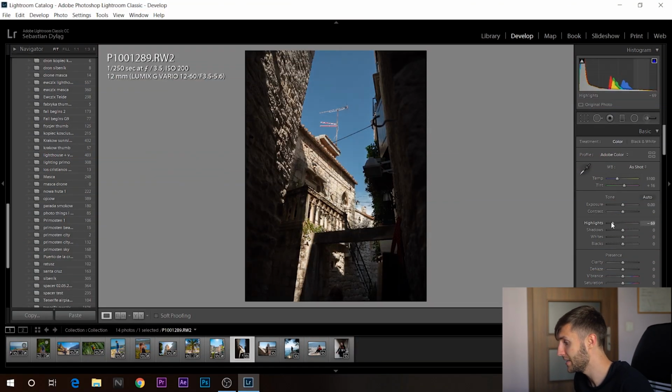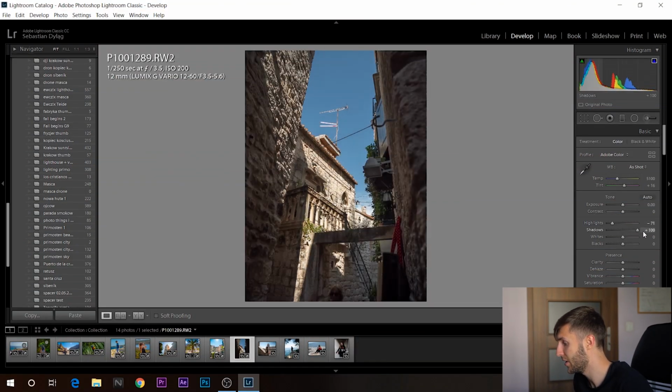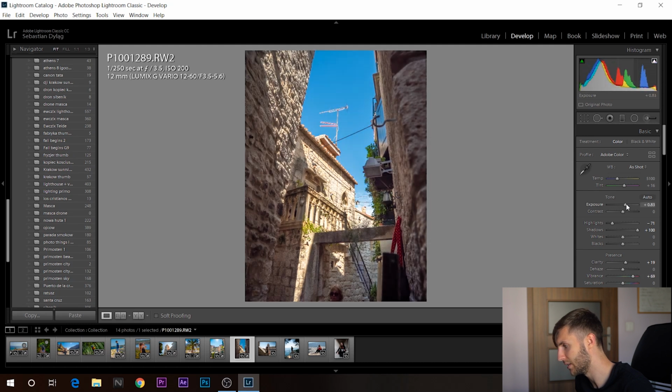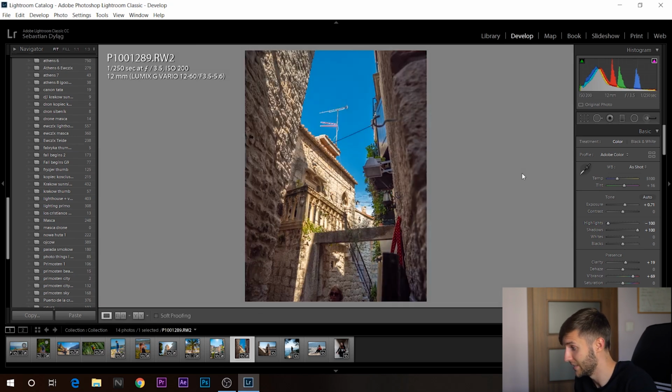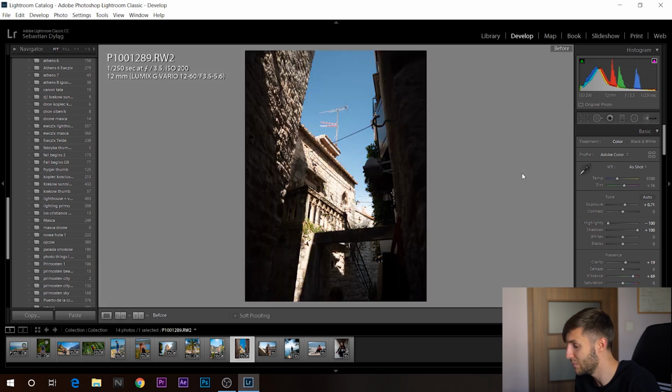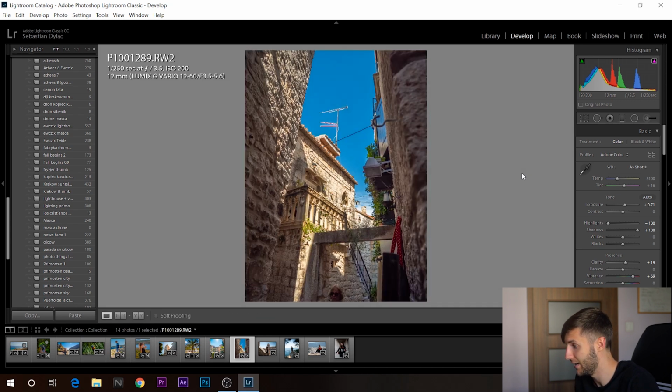Well, highlights down, shadows up, clarity, and vibrance. But it's okay, but let's add in a little bit more exposure to get the darker areas a little bit more exposed, get the highlights a little bit less, and look what we have here. We went from this to this. Look at the difference it made when editing.